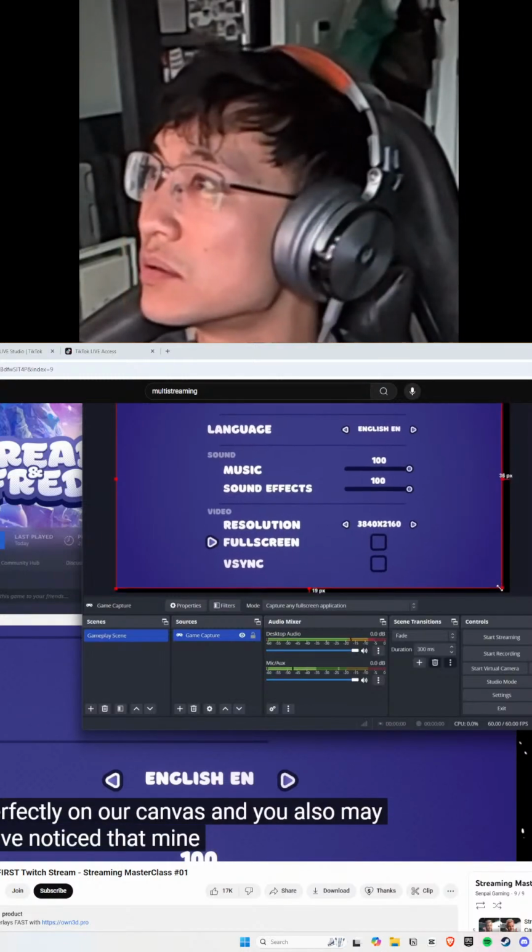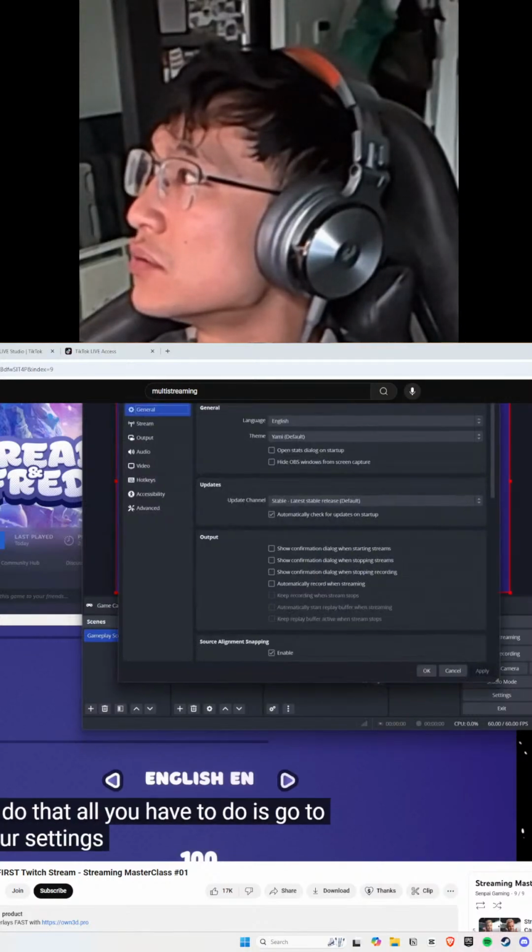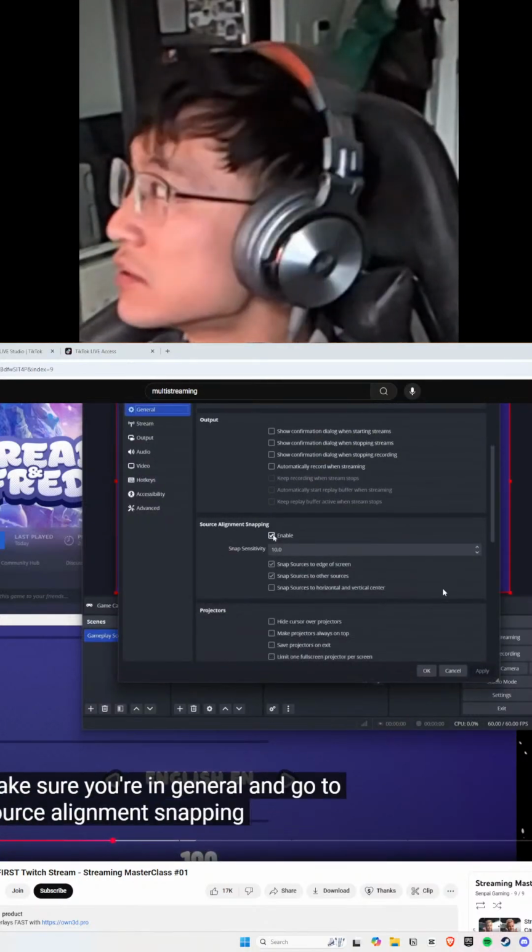And you also may have noticed that mine snaps to the edges like that. If yours doesn't do that, or maybe it does and you don't want it to do that, all you have to do is go to your settings, make sure you're in general, and go to source alignment snapping. And do whatever you want with that.